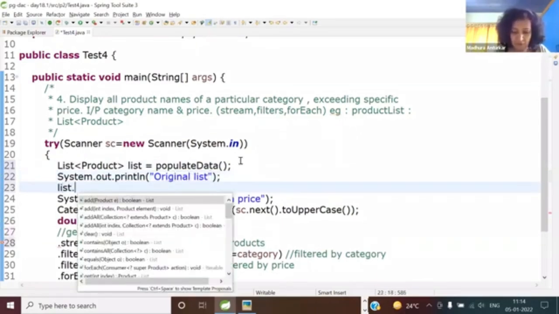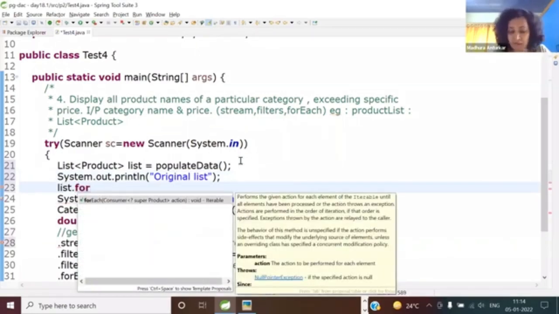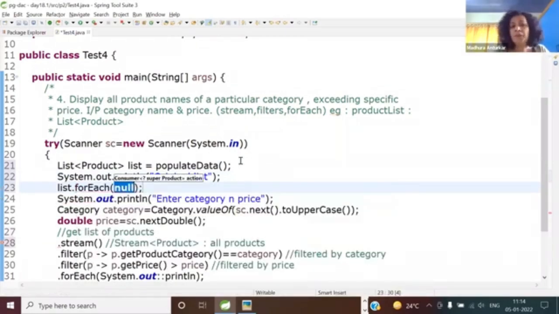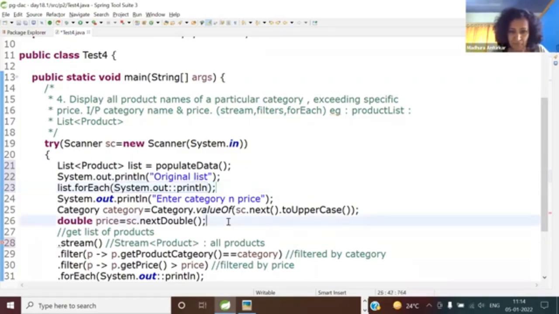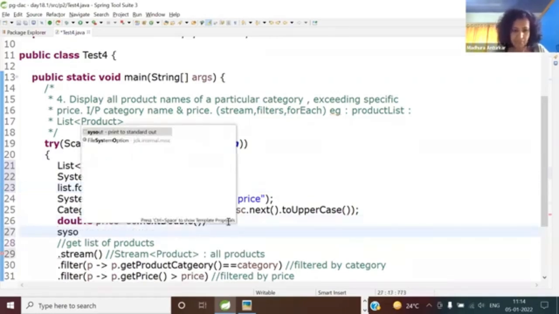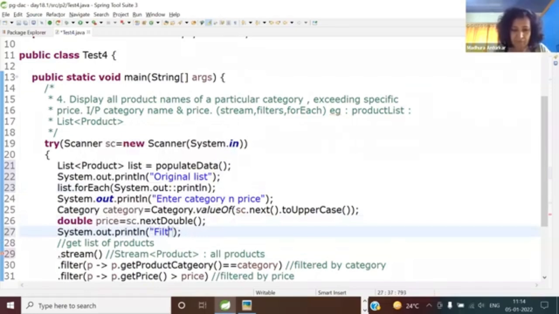And here list dot. Now I don't have to convert it to stream because there is no filter pipeline of operations. So I can just do it in this simple manner. Println, and then I'm saying filtered list of products. And you see this.